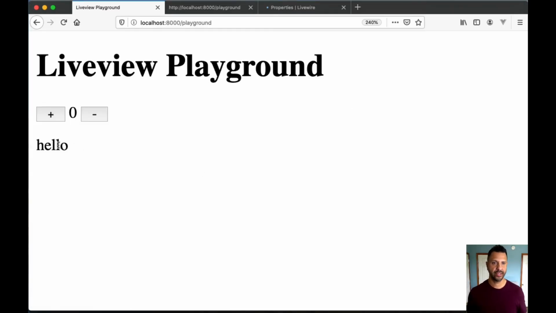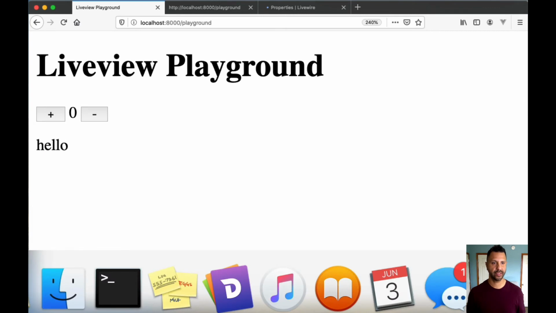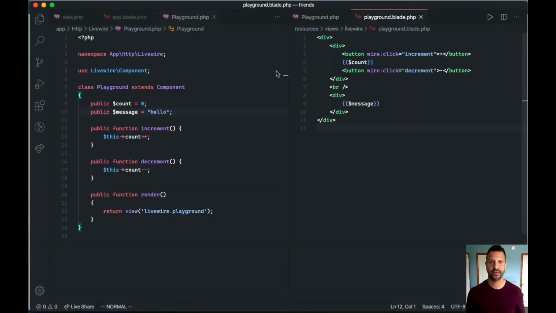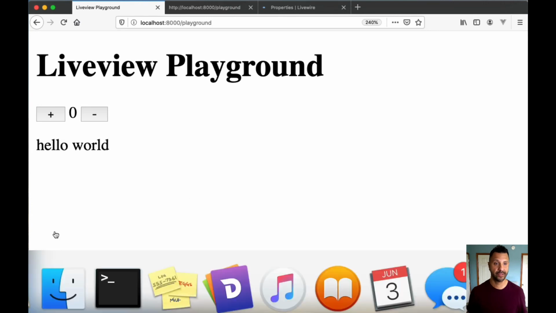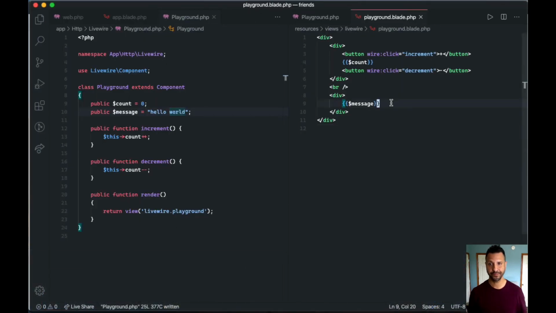Okay, so we have the hello message being displayed from the message here. So again, I can update that because it's bound to that variable. Hello world, save that, refresh, so hello world. So now we can do what's called two-way data binding by creating an input element and typing and having the value updated automatically as we type. So let's go ahead and do that.